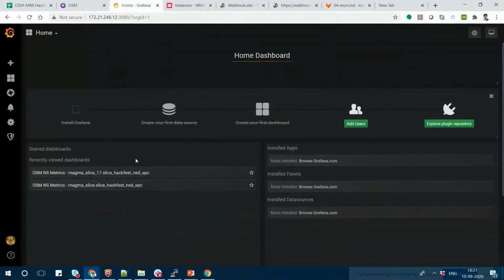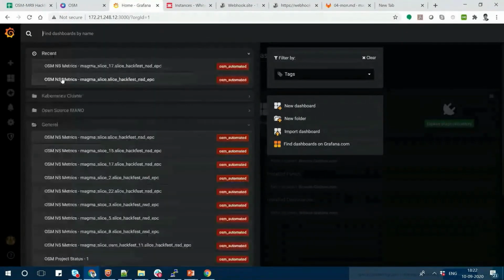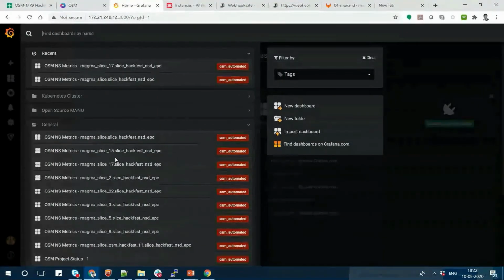Admin is the login and password, but please don't change the password. I'm repeating, please don't change the password, otherwise everything will stop. Everything is now through the admin user, so you should be very careful. If it prompts you to change the password, just skip it, and log in through admin. Once you are here, you will see all the different dashboards that are created till now.